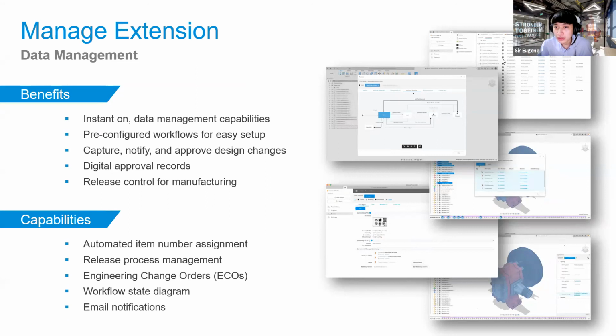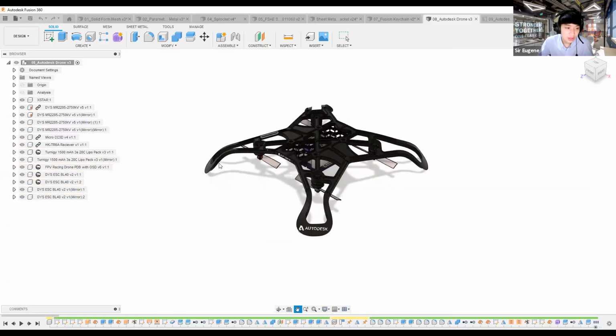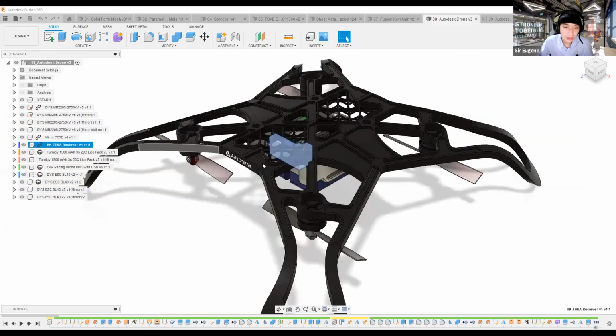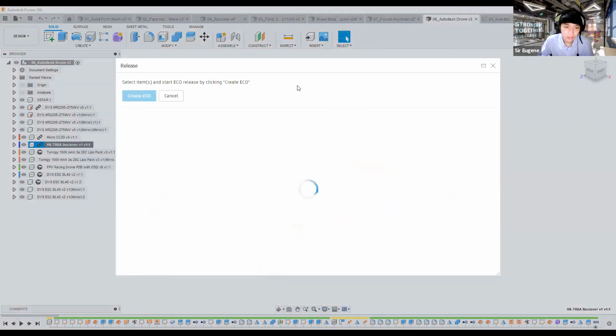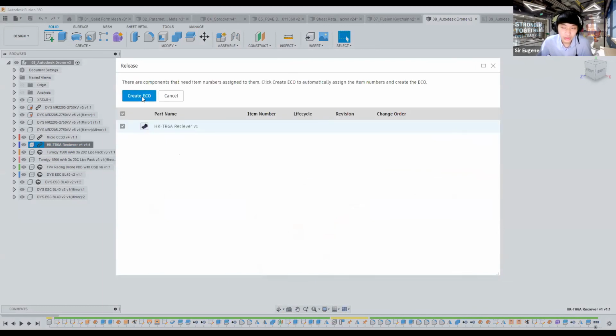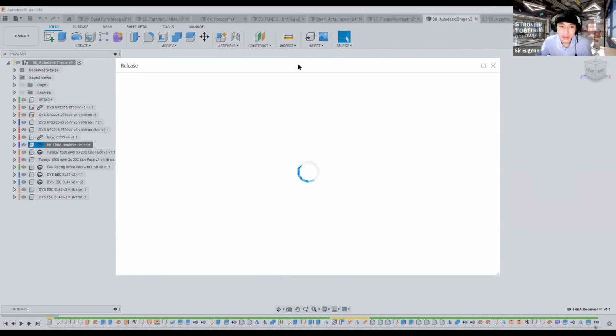Going back to my Autodesk drone, from render workspace, punta lang ako sa design workspace. So as you can see here, if ever na pala itong component na to is I want to change yung aking supplier. So right click ko lang siya and then select ko yung release with change order, no? So gusto ko lang ipakita sa inyo kung paano natin ginagawa yung engineering change order using the manage extension in Fusion 360. So as I create yung aking engineering change order, yung Fusion 360 will automatically create yung aking unique item number. So as you can see here, I have the unique item number already created.